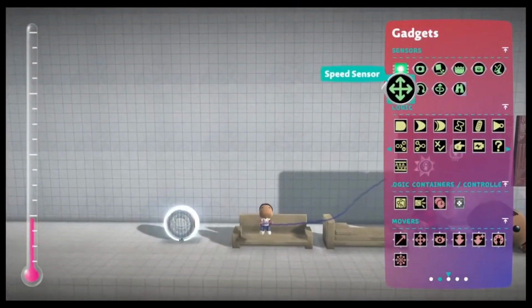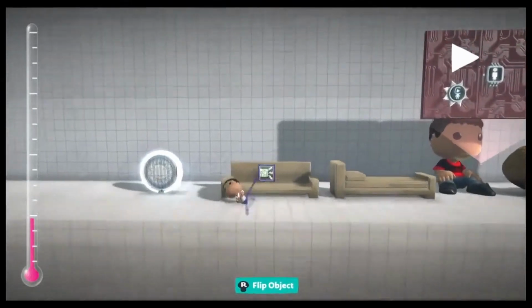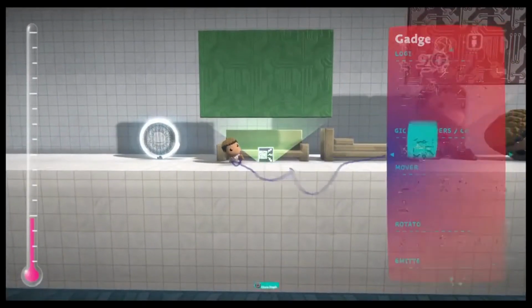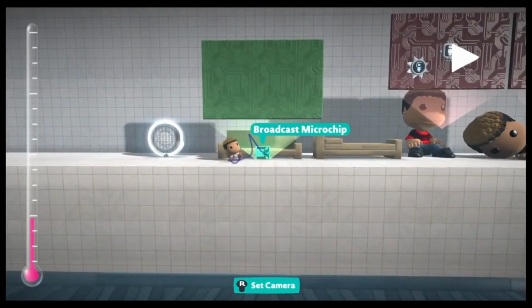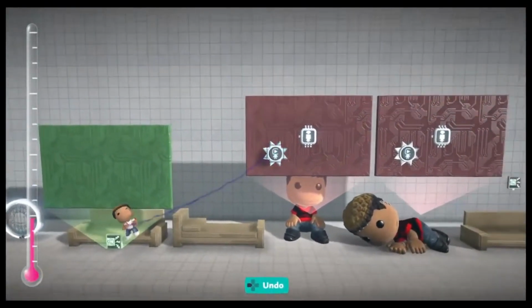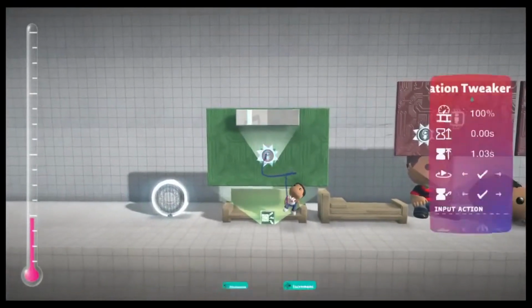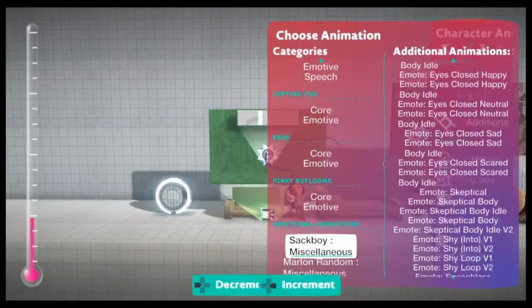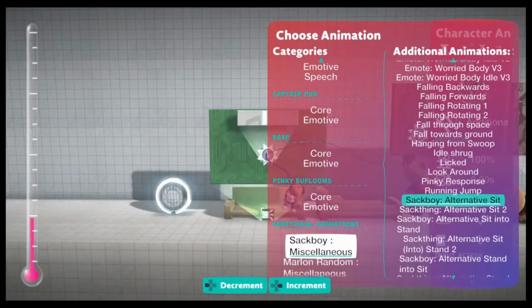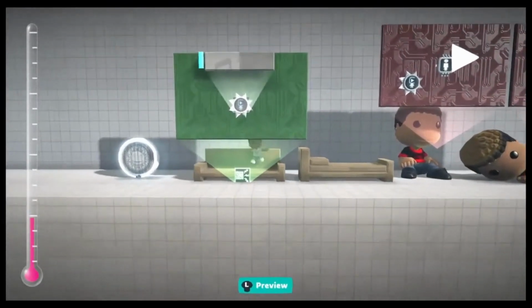Alright, so for on contact animations, the really obvious thing to do, the first thing that will probably come to your mind if you try to do this on your own, is to use a broadcast chip and set it to all in contact, and then you would just place your animation on there. The animation that I'm using is called alternate set, and it can be found in Sackboy miscellaneous, so if you scroll all the way to the bottom and then scroll up a bit, then you'll see it.